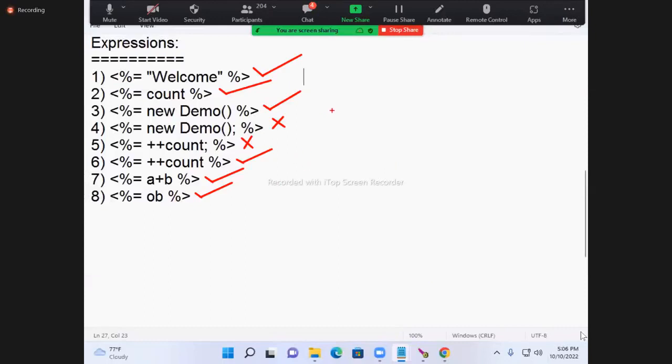How to write? I'll show you. So in expression, semicolon is not valid because semicolon is passed as a parameter in the out.print. Okay. So whatever I given here, out.print, first one like this comes. Okay. Second one like this comes. Third one like this. Fourth one like this comes.